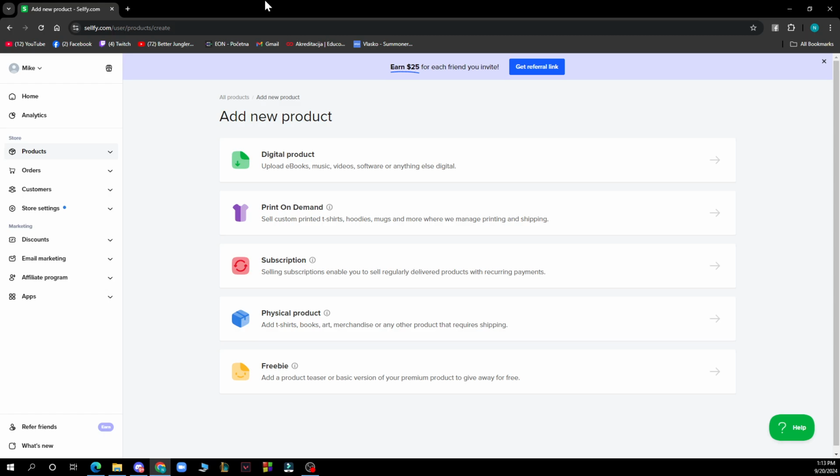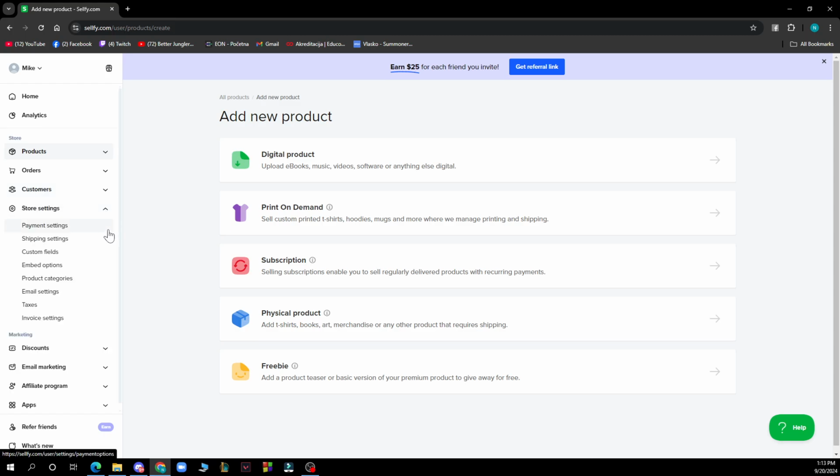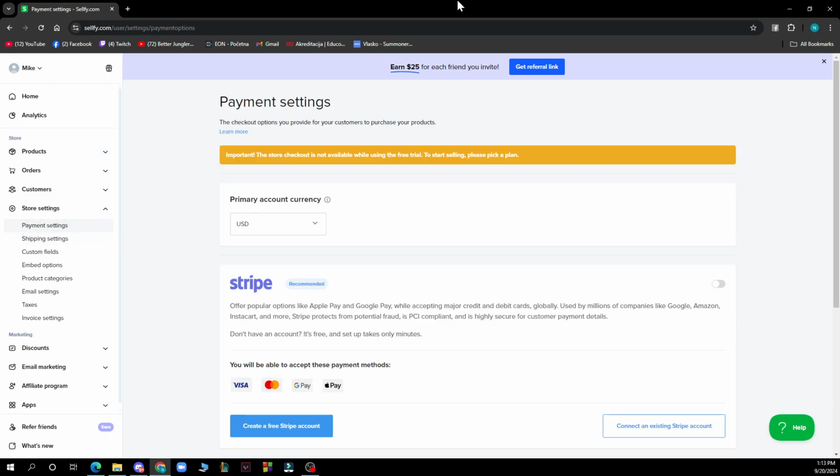So first of all, navigate to your store settings. Go to your dashboard, and click on store settings, which are here guys. Then when you're in your store settings, on the left side of the screen, click on the payment settings, which is immediately the first option.